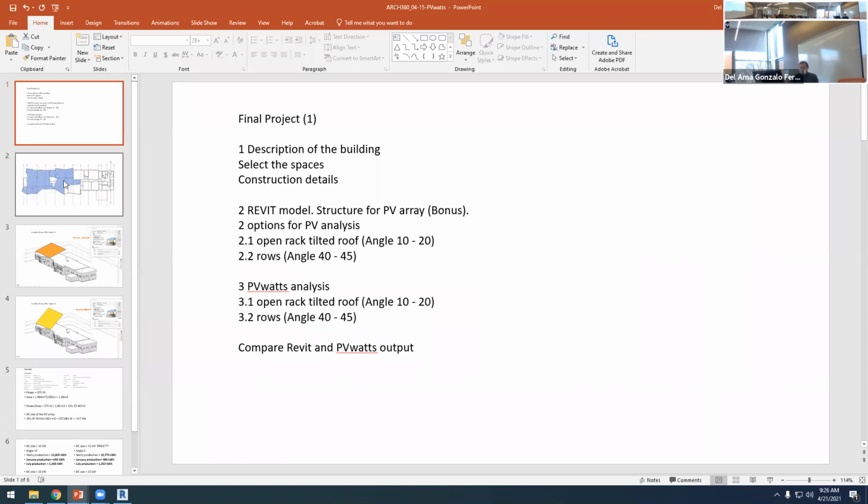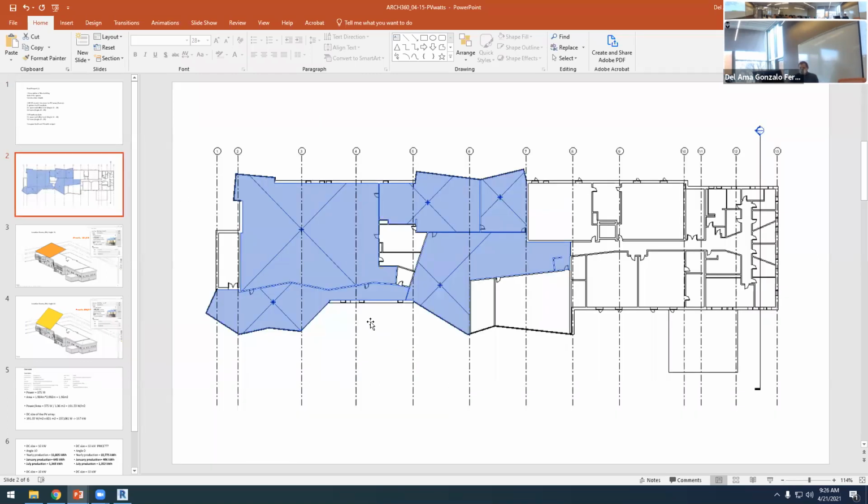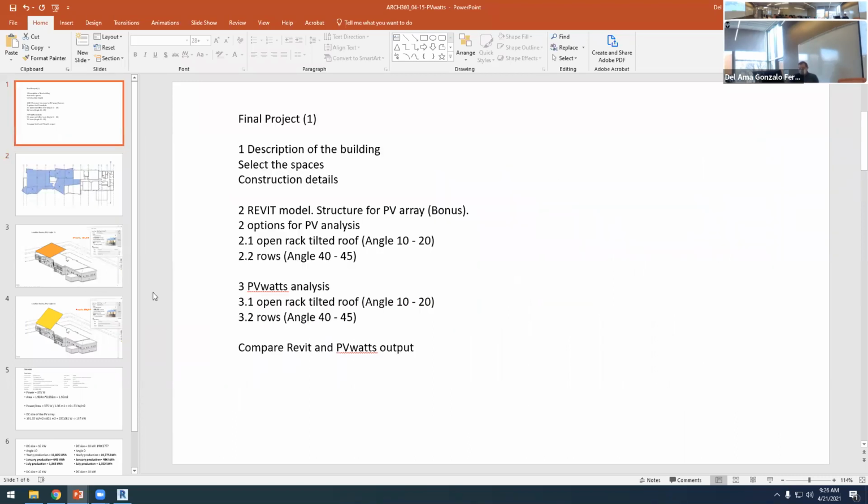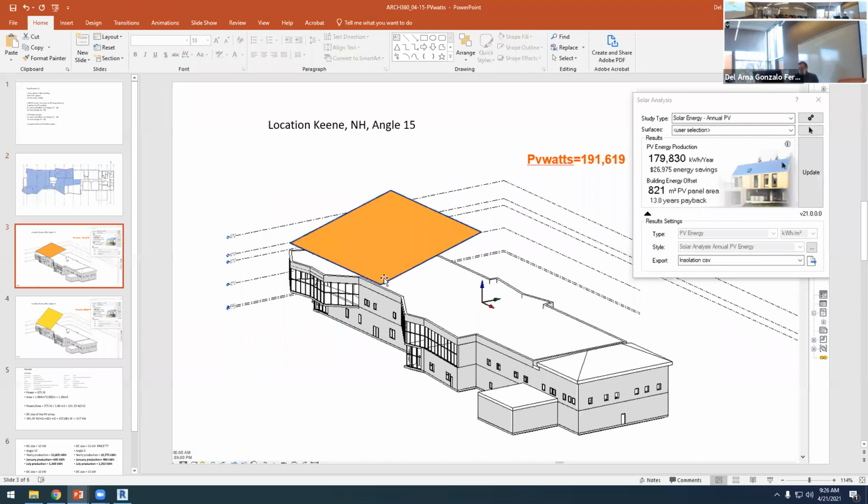And then the construction details. I will upload construction details on this building, so you have to prepare a report working with those construction details. The second part, the Revit model, the structure for the PV array. Well, I told you that we have to analyze this location, Keene, New Hampshire, angle 15.